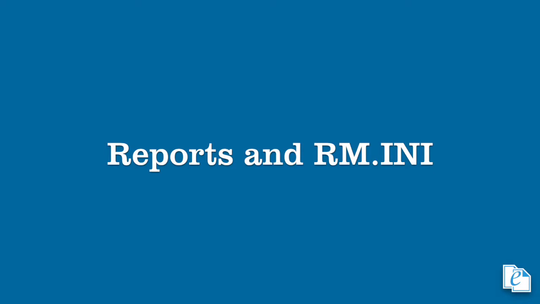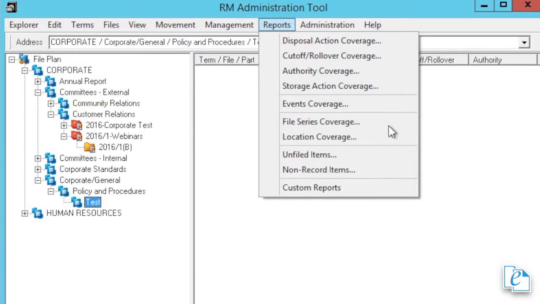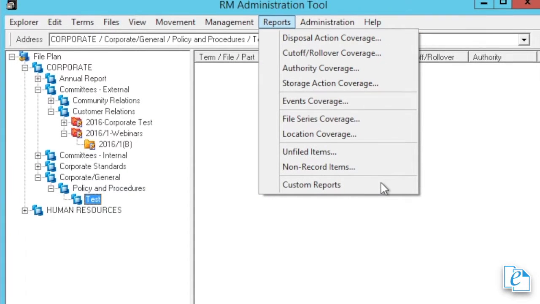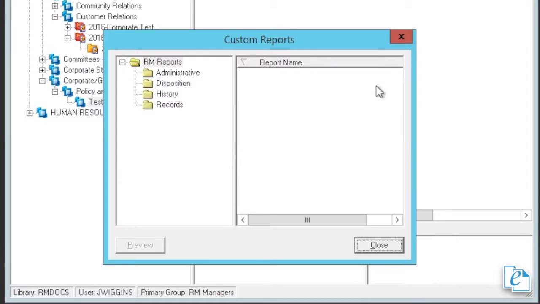Now on to the subject of reports in eDOCS RM. If you'd like a log or some sort of audit trail so that you can keep track of any activity that has occurred in the file plan, you can generate a report with RM. RM comes with two main types of reports: fixed reports, which are pre-formatted, and custom reports, which allow you to customize formatting.